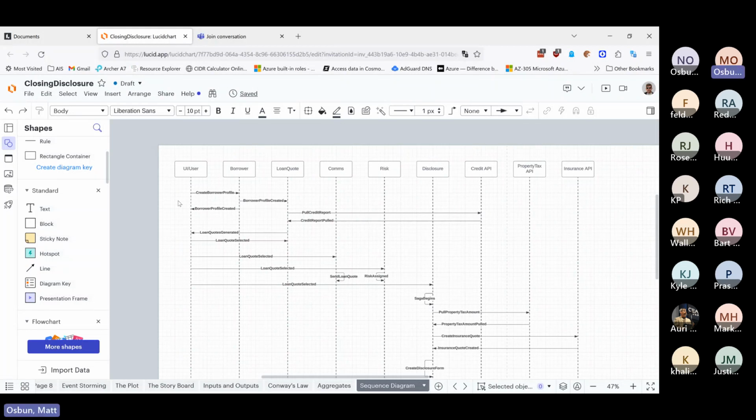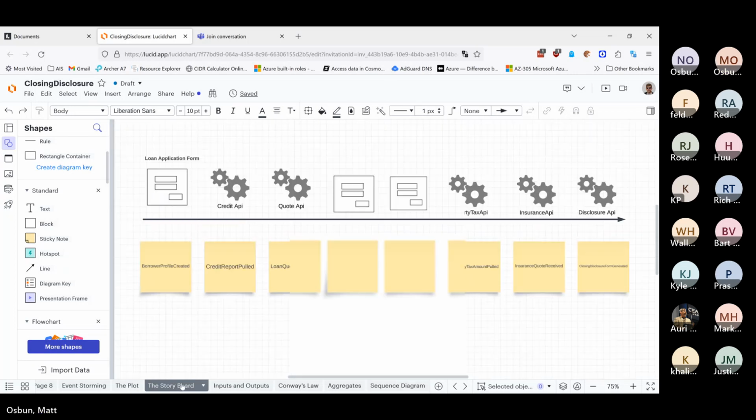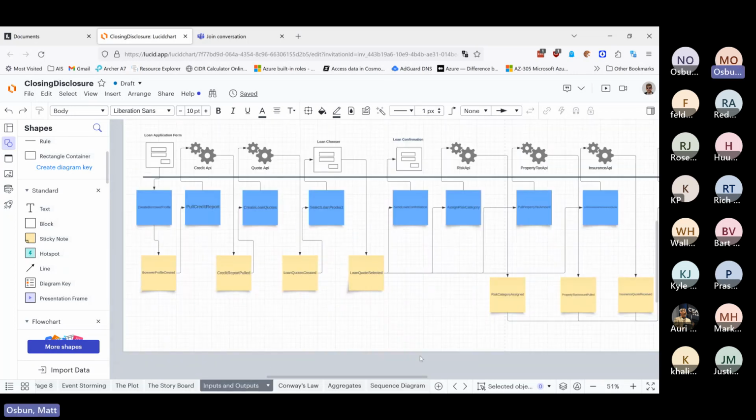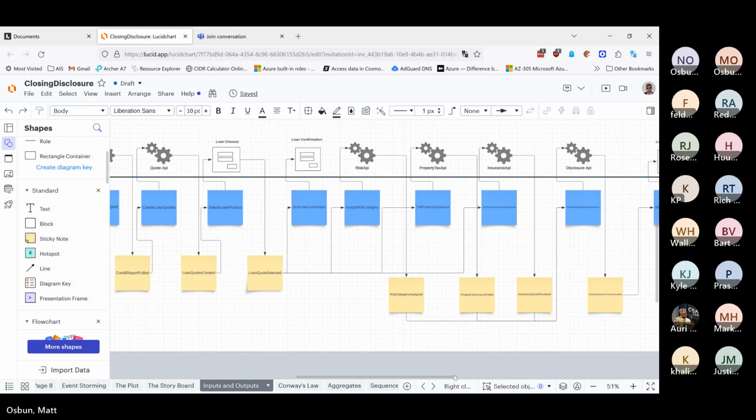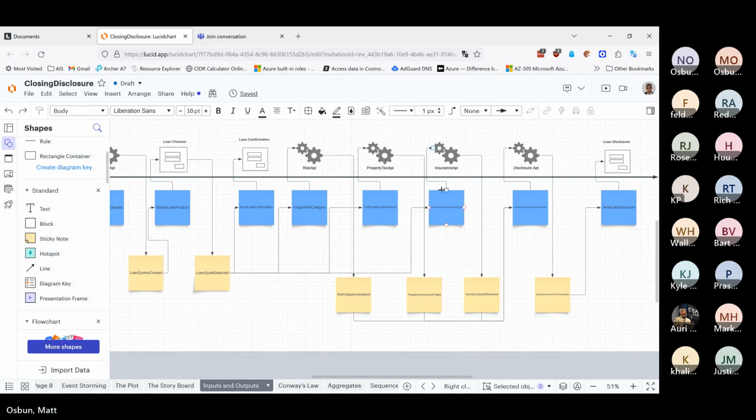In fact, going back to this, I mentioned that this use case happened a long time ago. So this step right here, property tax API, yeah, that didn't exist. In fact, insurance API, yeah, that didn't exist either. So there was no way to completely automate this process.